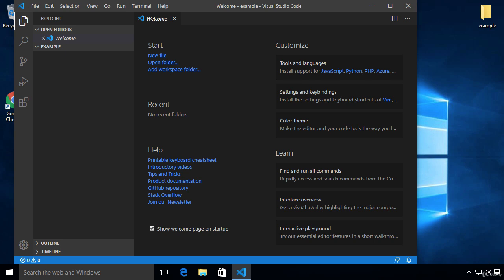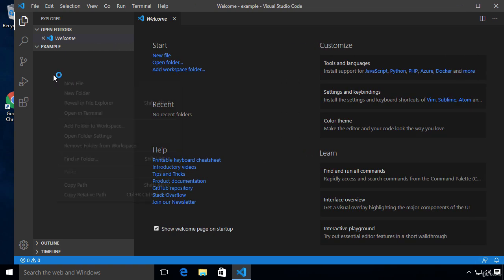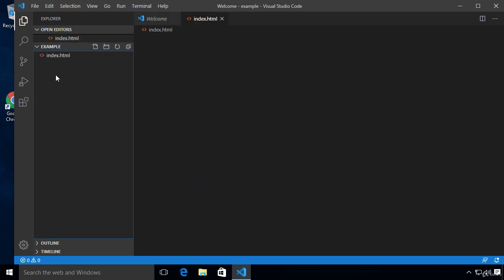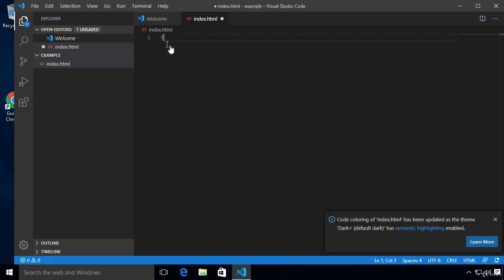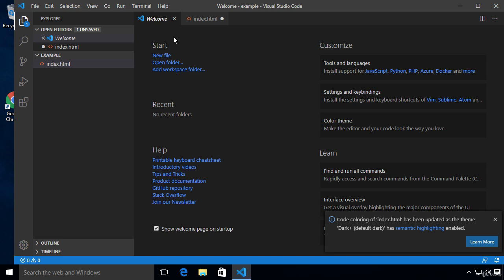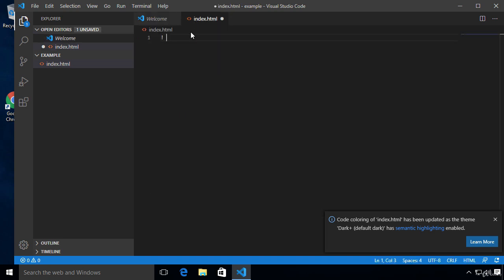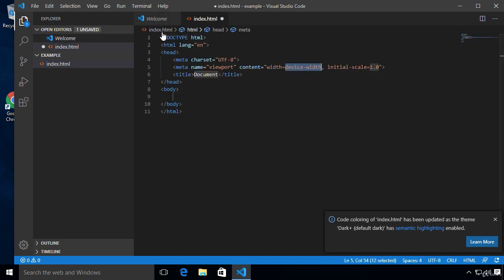Now that's Visual Studio right there. I can right click, create a new file, or I can come here. You can see new file, new folder, refresh, and collapse. Okay, I create a new file, index.html. Now you can write your code right here. So what I did here, exclamation, tab, and it gave me some syntax to start. See that? All right. So let's do that in PHP.